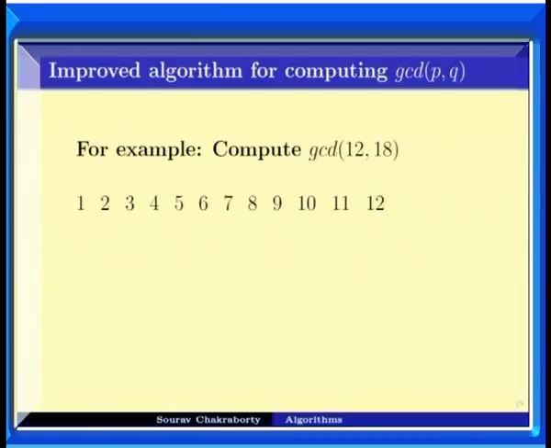For example, let us take our favorite numbers, p is 12 and q is 18, and we want to compute the GCD of 12 and 18. We first, as we have done in the earlier basic algorithm, write down the numbers from 1 to 12. Now, instead of writing it in an array and storing all the bits as red and black, we have some value called temp. Temp is some kind of a variable that is still unmarked, a single bit variable.